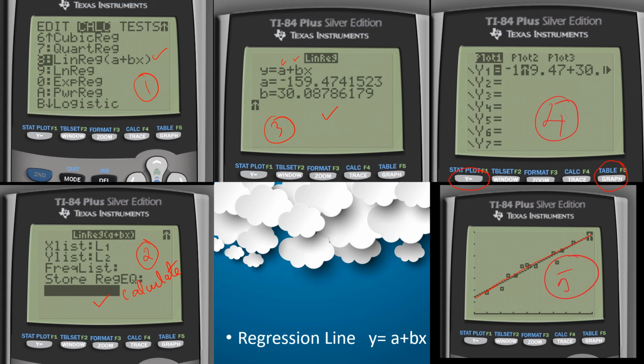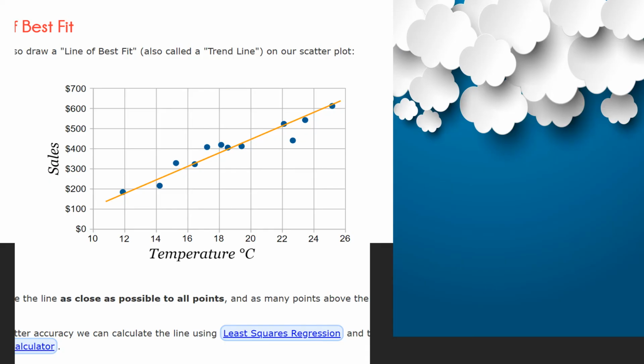So this is how we find the scatter plot and the regression line using our graphing calculator, either TI-83 or 84. So you can trace that in your notebook with the temperature on the x-axis, sales on the y-axis, with the scatter plot and the line, which is the line of best fit, or the regression line, the least squares regression line.